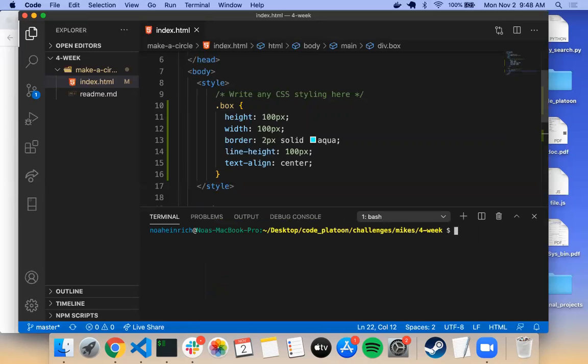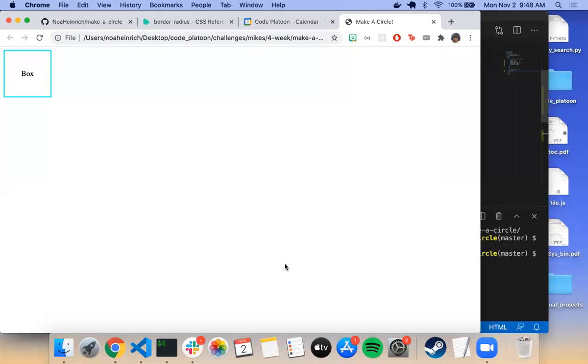And I'm going to open up index.html. I need to navigate into make a circle first. OK, so there's our box. It's got an aqua border. Here's our text in the middle of it. It's pretty boxy.